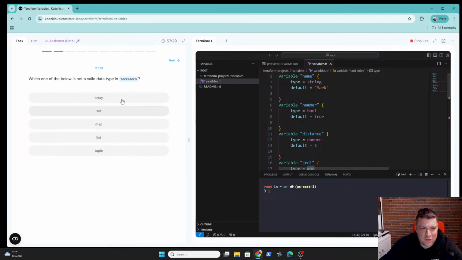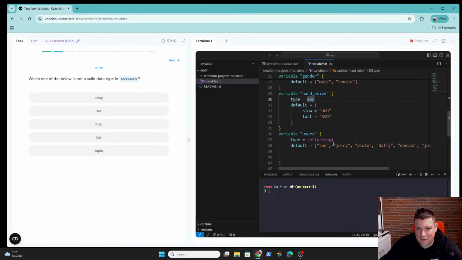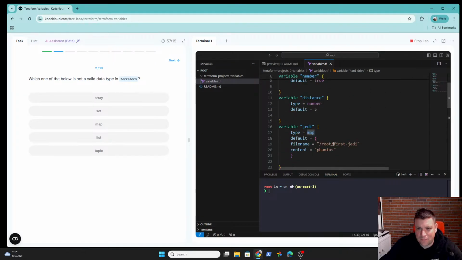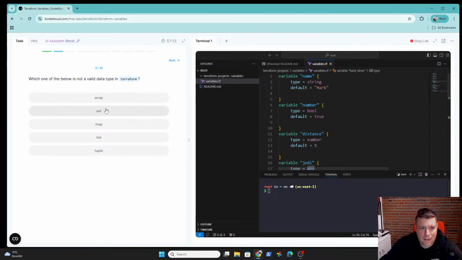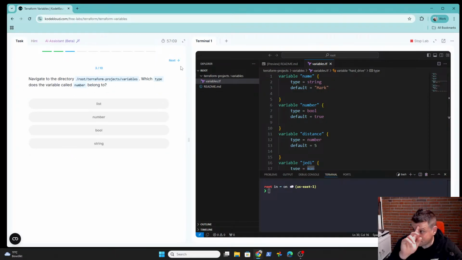A bit difficult. Which one of the below is not a valid data type in Terraform? We have seen set, we have seen map, we have seen list, we know tuple, even if I didn't find it. So I choose array, which is correct. I didn't expect HCL to come with its own variable type. It's surprising me, and it's almost as complex as Java. At least they just have one type of string here.